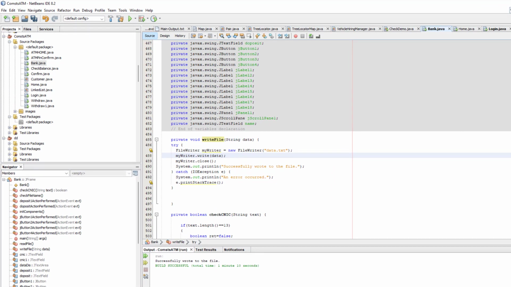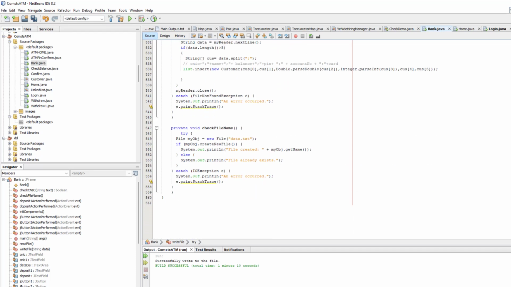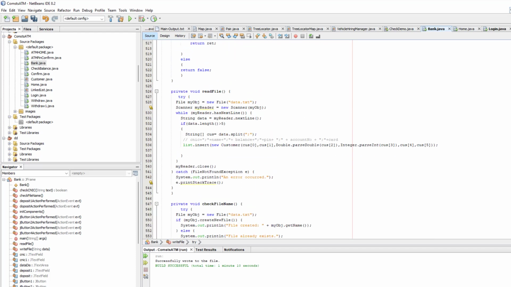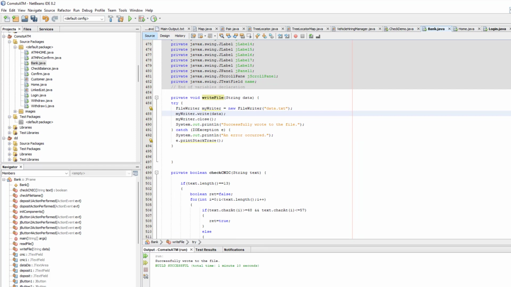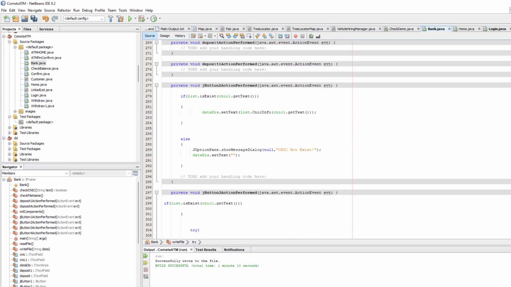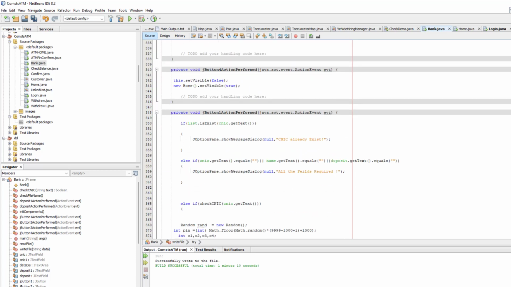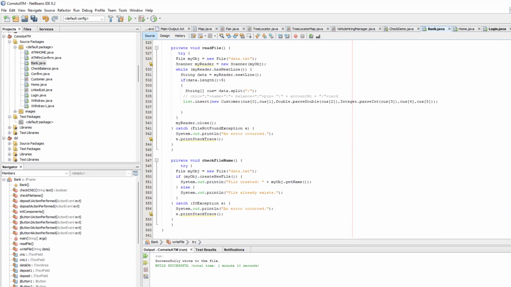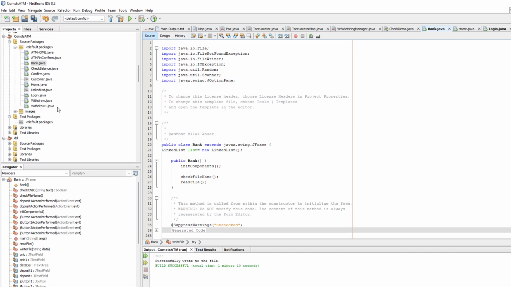When a new user is inserted, our balance is updated, so all these things happen. This is the read-file function. First of all, when we enter our bank, all the data is read from the text file and stored in this list. So this is the code behind this project, the Bank class.